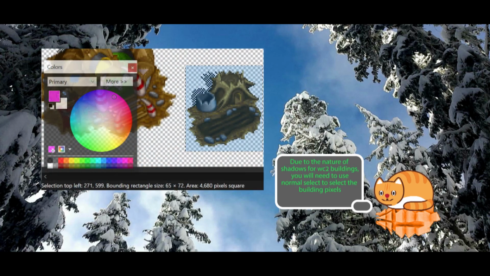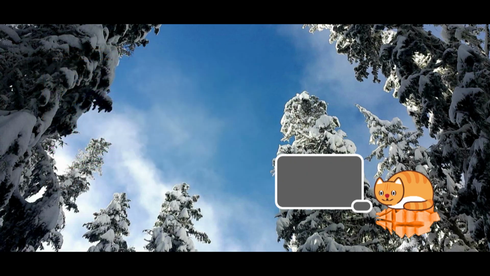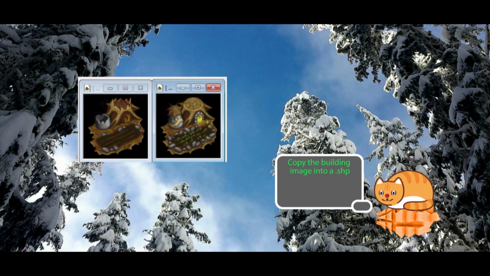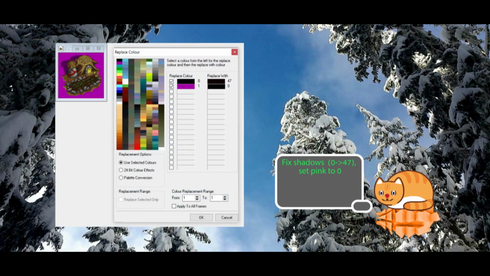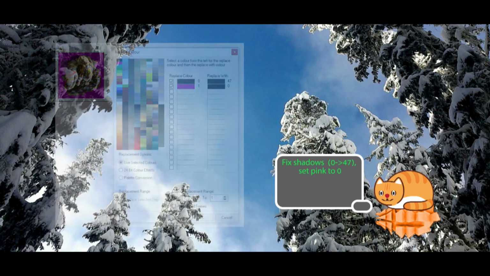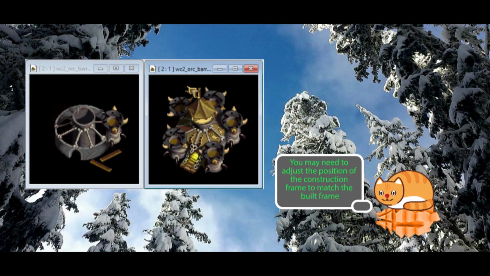Due to the nature of shadows for Warcraft 2 buildings, you will need to use normal select to select the building pixels. Copy the building image into a .shp. Fix shadows, set pink to 0. You may need to adjust the position of the construction frame to match the build frame.